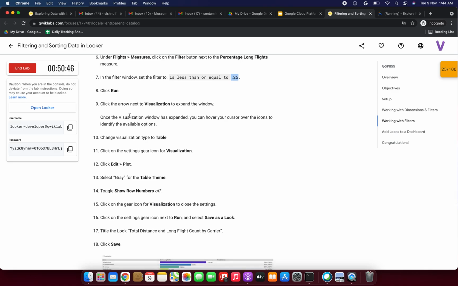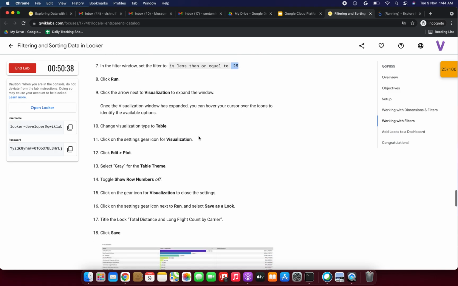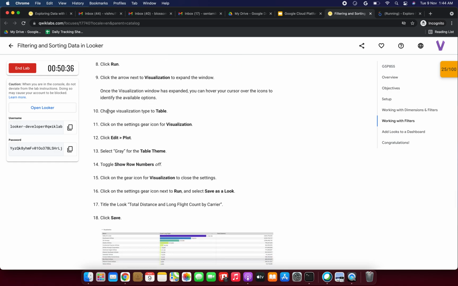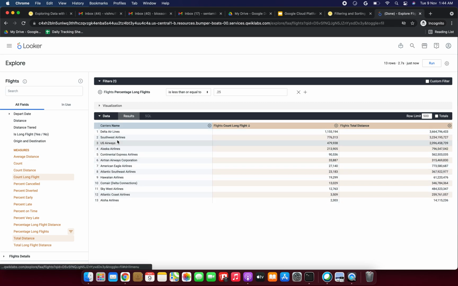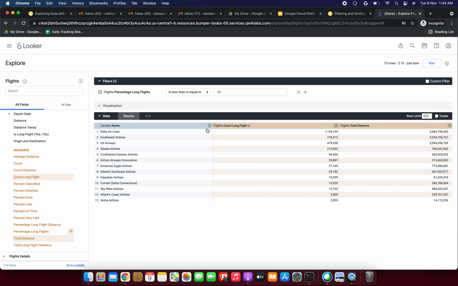Then click the arrow next to visualization to expand the window. Once the visualization window has expanded, we can hover our cursor over the icons to identify the available options. Okay, fine. Next is change the visualization type to table. Now you can see, friends, the results are coming, Delta Airlines, Alto Airlines, like that. This is career name, flights count long flight and flight total distance.